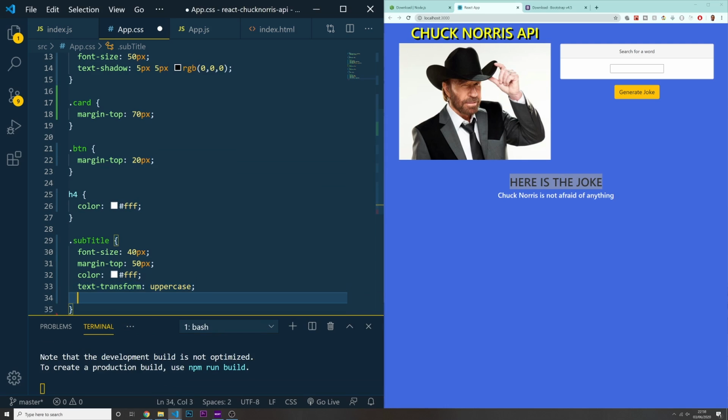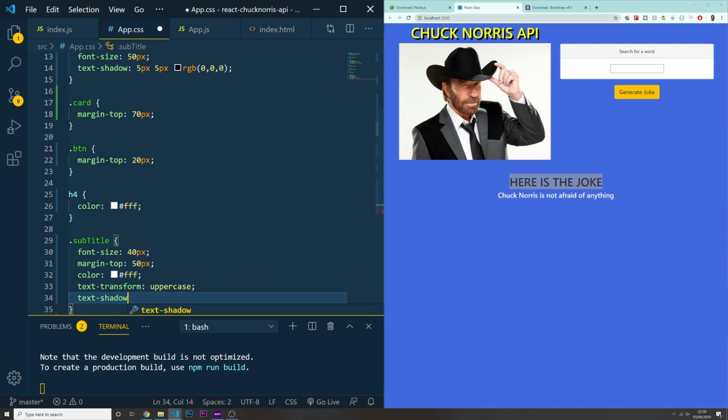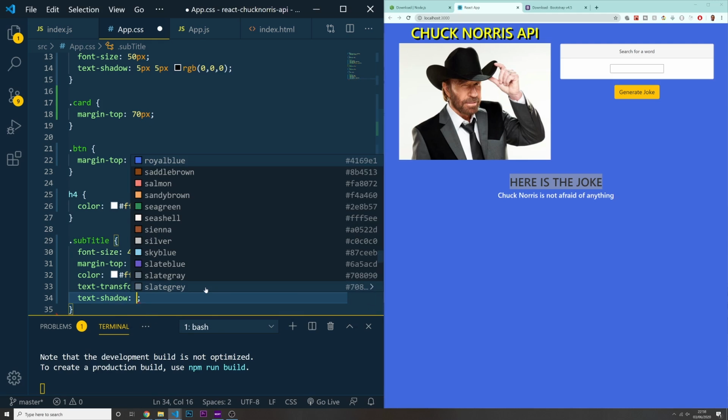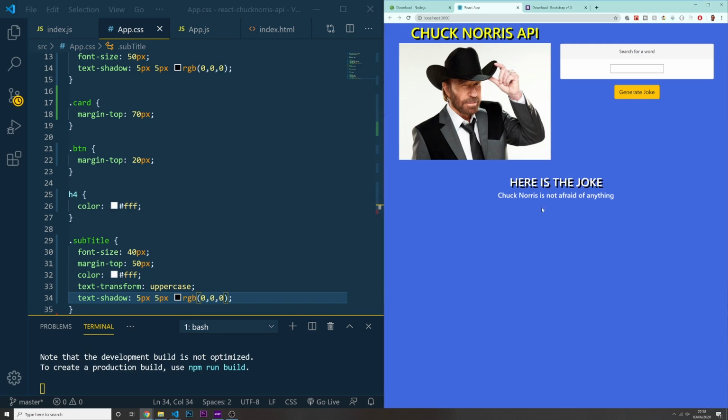and finally I'm just going to add a text shadow. Okay, the text shadow is going to be 5 pixels, and then RGB is going to be 000, so it's black. Just like that. Look, here is the joke, and you got this one in here. Chuck Norris is not afraid of anything.